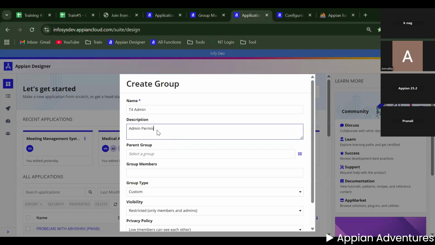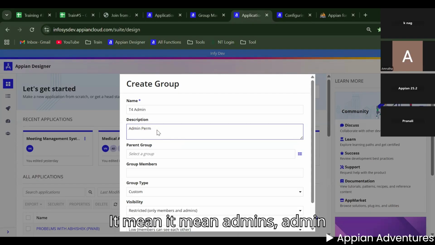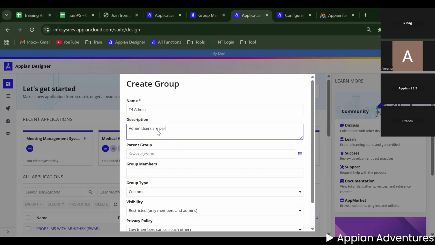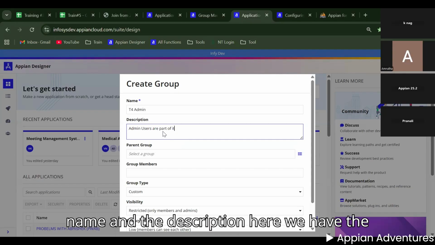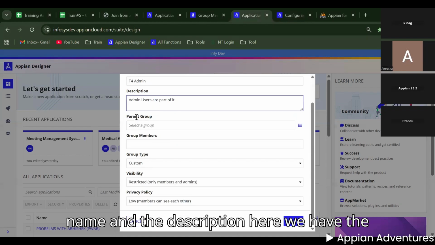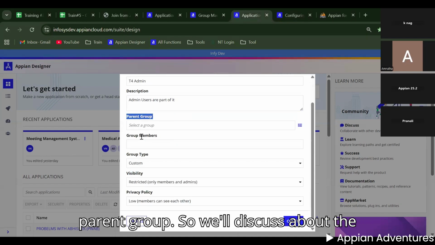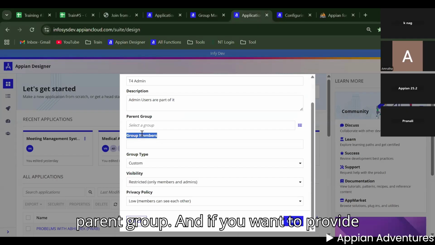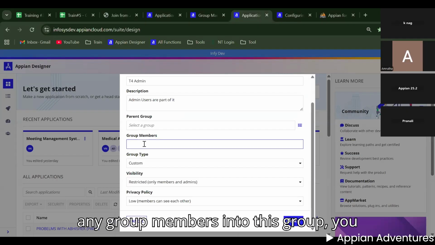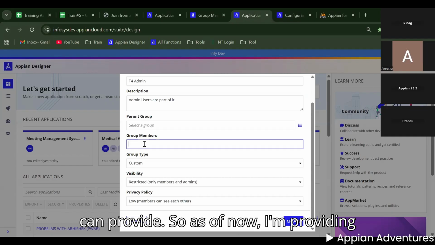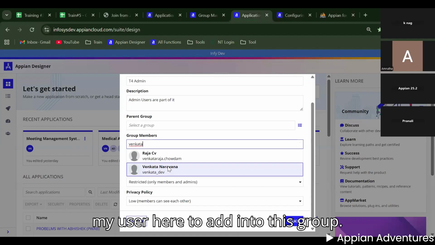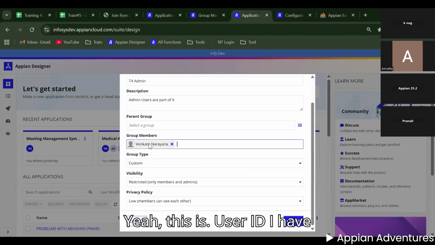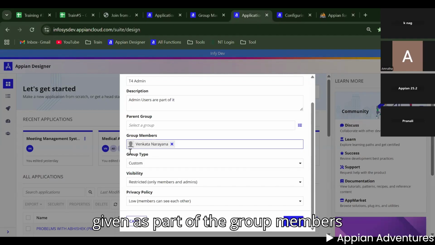Permission level, admin users are part of it. Okay, so guys, I'm providing the name and the description. Here we have the parent group, so we'll discuss the parent group. And if you want to provide any group members into this group, you can. As of now, I'm providing my user here to add into this group. This is my user ID I have given as part of the group members.